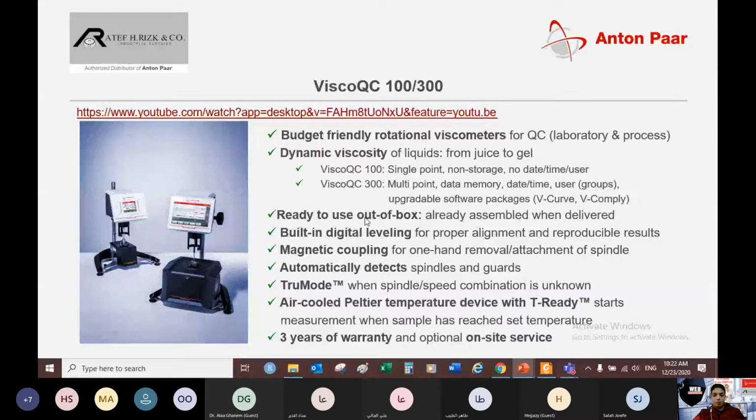It's ready to use out of the box. You buy it and then you use it directly. It has built-in digital leveling for the positioning and proper alignment. This is really important to get highly accurate results.